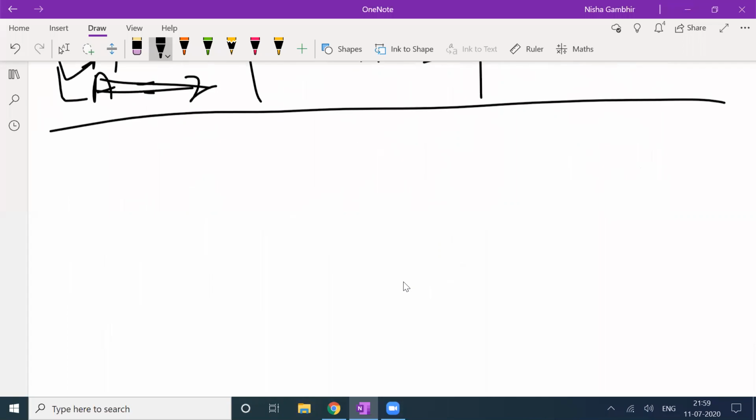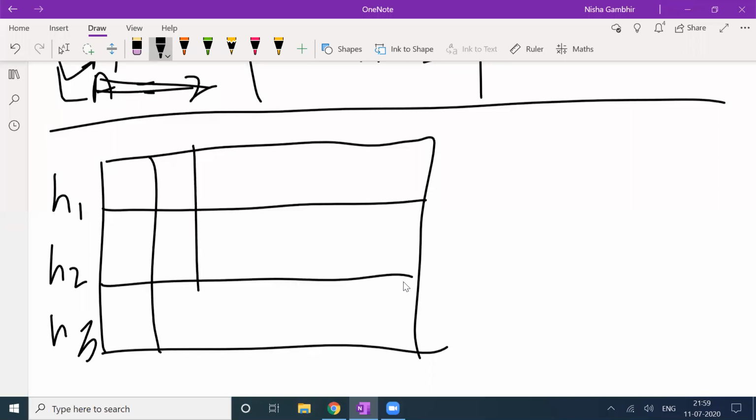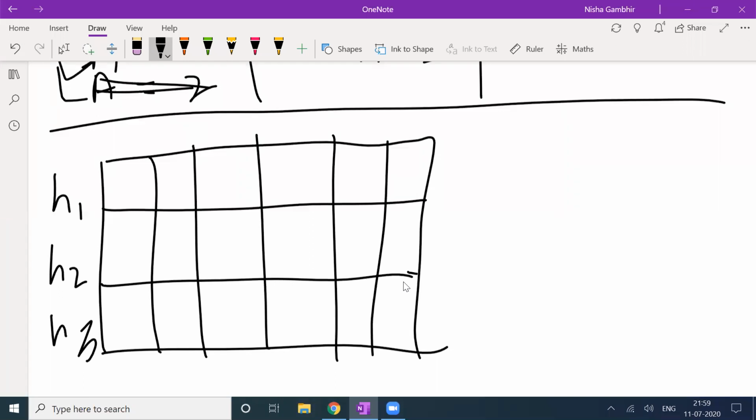Yeah. So for example, let me draw this matrix. I would have some hash functions. So let's say hash function 1, hash function 2, and hash function 3. And then I would have some number of columns. How many columns I want depends upon the data set. Also, with more columns and more hash functions, I would get better accuracy.